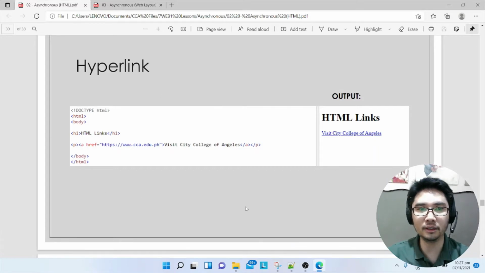So as you can see here, we utilize hyperlink using an anchor tag href. So as you can see here, we try to code a href https www.cca.edu.ph. So this will be the link. So whenever the user clicks whatever we typed, like "Visit City College of Angeles", like this one on the right side, it should look like this. So when you click it, it will go to cca.edu.ph.